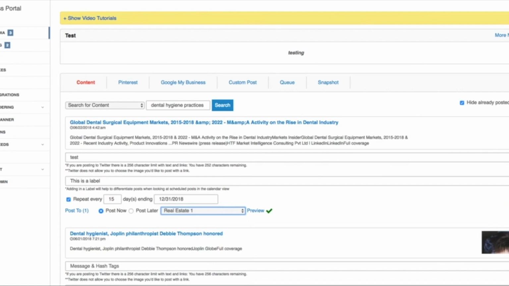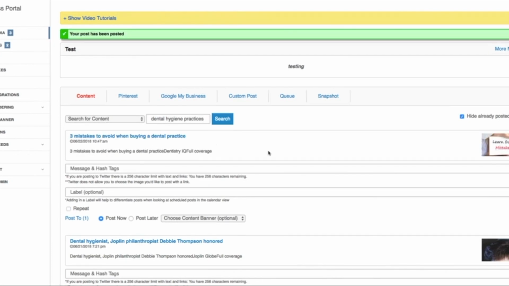Then you can click Post, and you'll see, because I have this Hide Already Posted Articles button checked off, that this article will now disappear, as it has, and our post has been posted. So it's that easy to find content from the web.